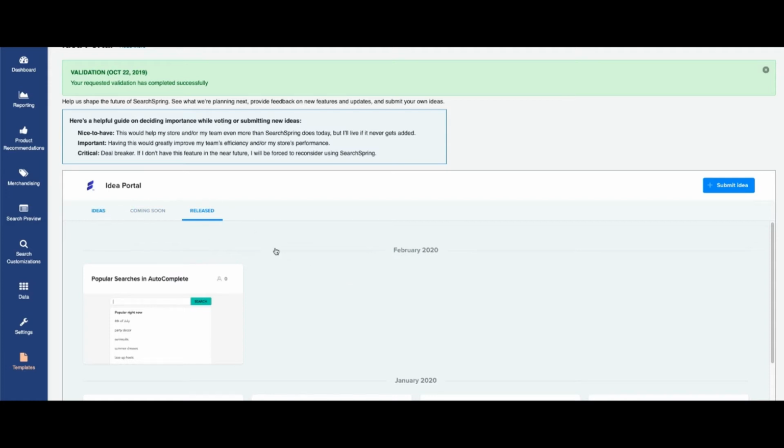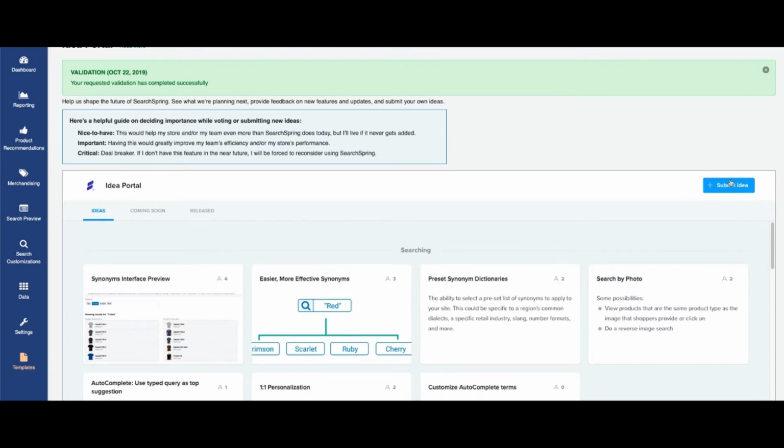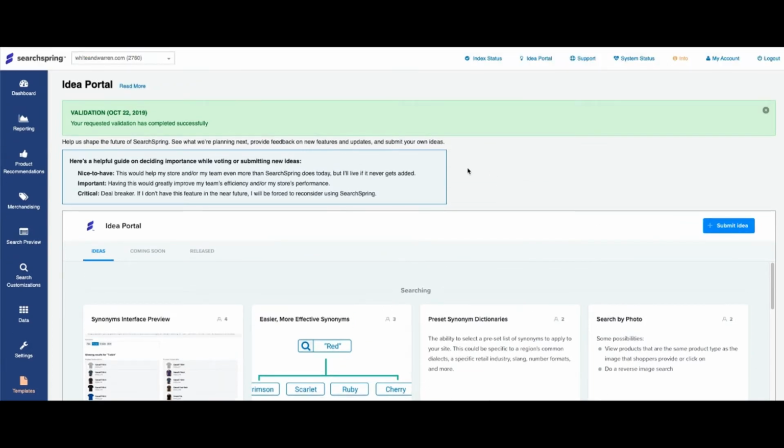If you are really wanting to see something that's not already listed here, you can always click on the Submit Idea option here, and you can send feedback directly to our product team. A couple of other key things to look at here, there's also the support option, so this can prompt you to open a support ticket with our team should you need any technical assistance.